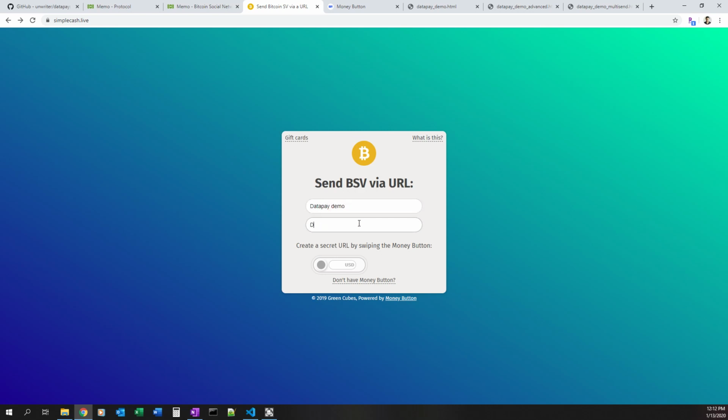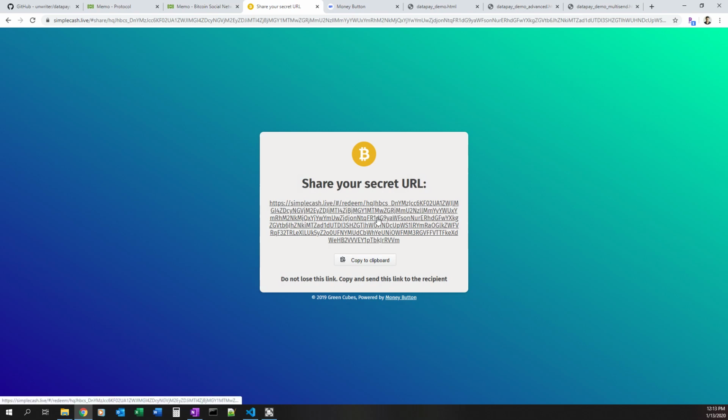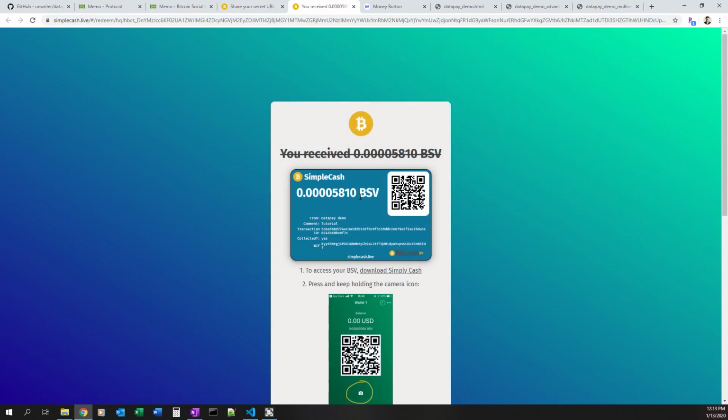And then, just tutorial. So what you can do with this is create a URL for yourself that will fund a new private key with the amount of Bitcoin I specify here. So here, I already have my Money Button set up. I'm just going to fund it with a penny. So I'll swipe this, and then it gives me this URL. I'll click onto this and you can see I got about 5,800 Satoshis in BSV.